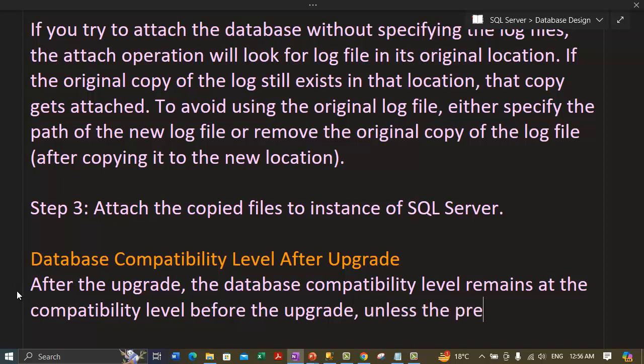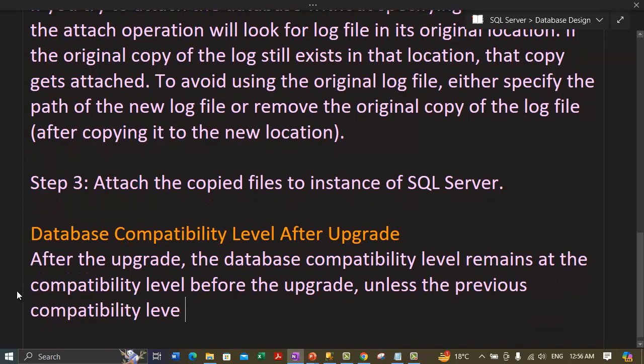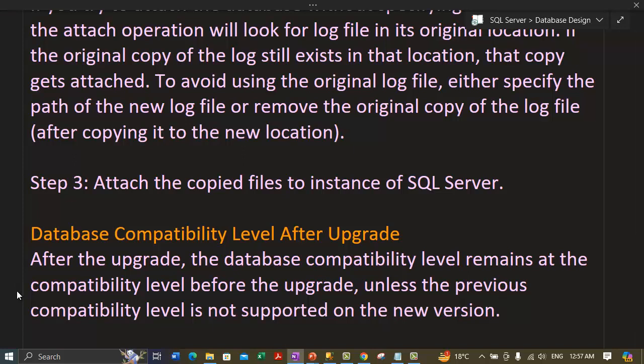Unless the previous compatibility level is not supported on the new version. If the new version doesn't support the previous compatibility version, it will upgrade the compatibility level of the database. Otherwise, if the new version supports the previous compatibility level, it will not upgrade the compatibility level, but keep it as is.